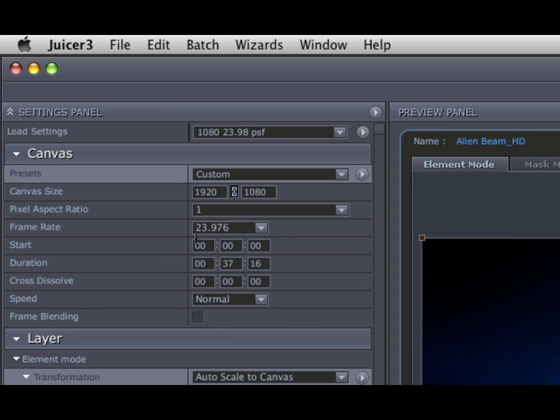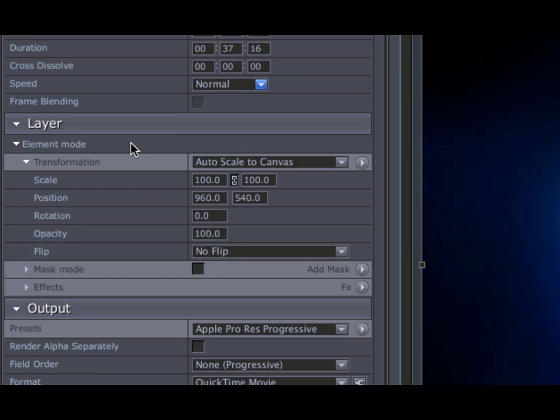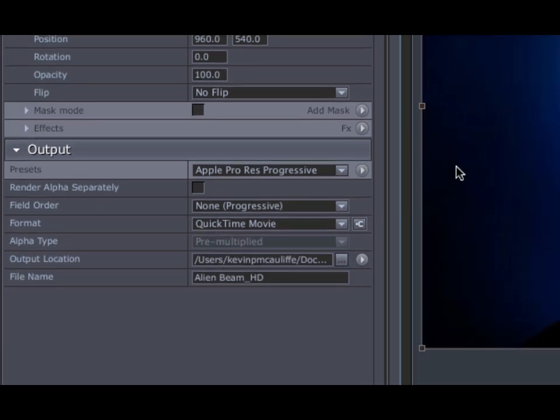There's obviously no cross dissolve and the speed is normal. I can drop that down. You'll see that I can have very slow, slow, normal, fast, or very fast. Now also, I don't have any transformations happening. I haven't adjusted the scale or the position or the rotation. And probably most importantly in your export process is down here in the output section.